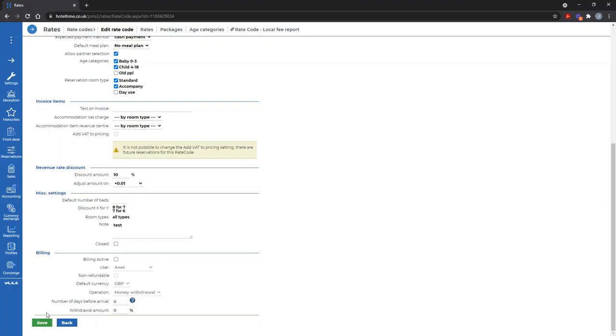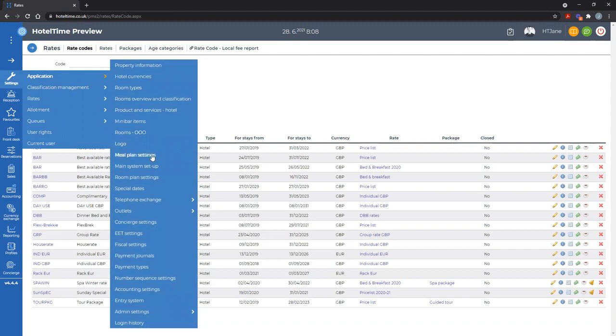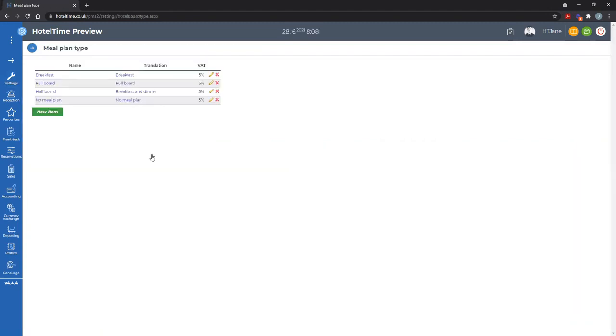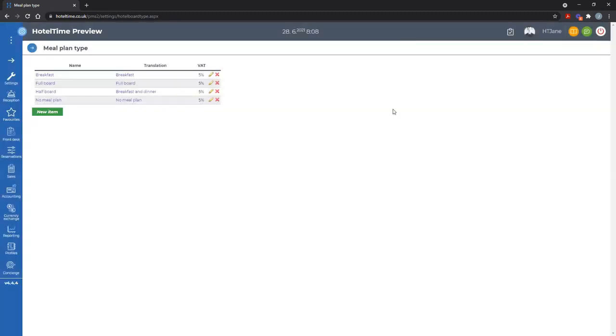This is another place that is important to quickly control your system. So this is where you set up the different types of meal you offer. You may wonder why there is no board, for example. This type of meal plan is not needed, but it is used, for example, for mapping to the channel manager system or simply to see the reservations without ordered meal.